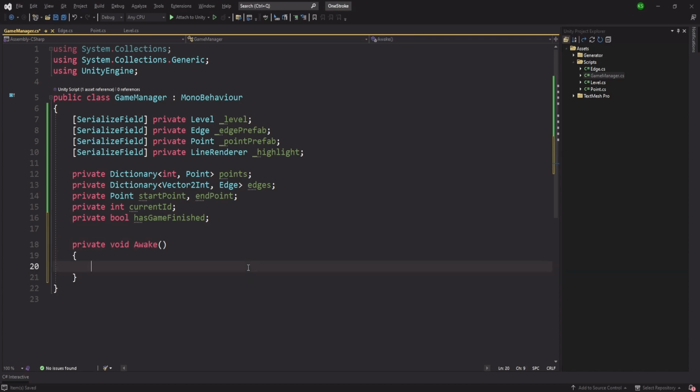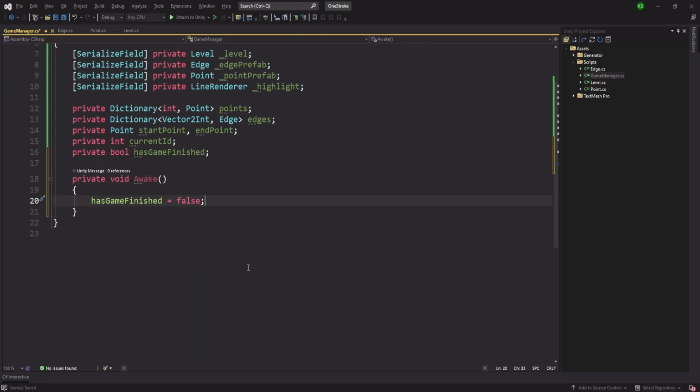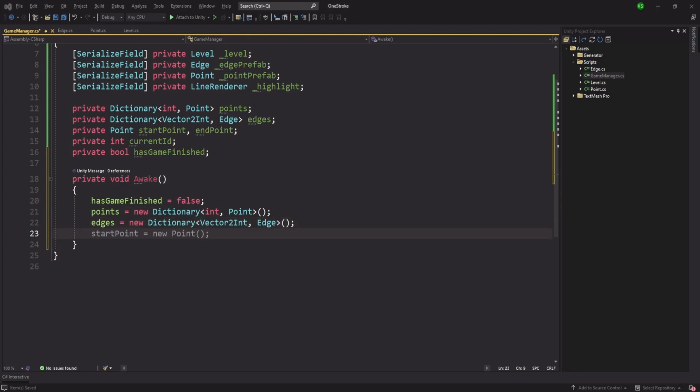And let's set it up inside our Awake. So inside our Awake, hasGameFinished is going to be false. Then points is going to be a new list. Then our edges is also going to be a new dictionary, and our highlight.gameObject.SetActive is going to be false, and our currentID is going to be equal to -1. And then we'll spawn our level.